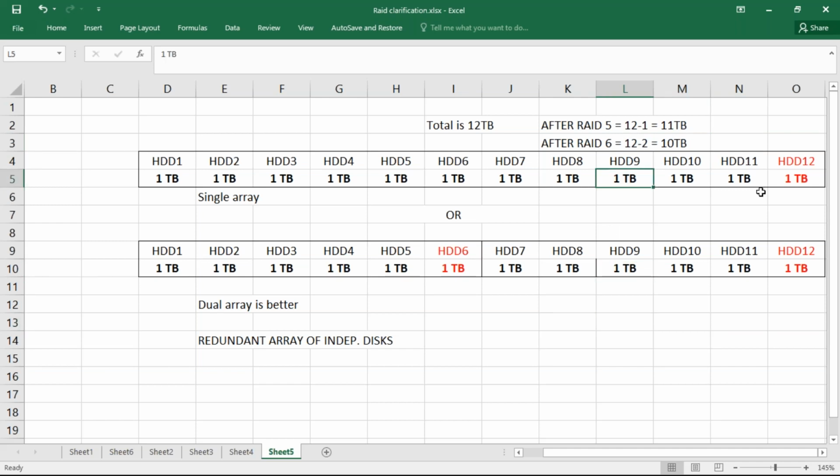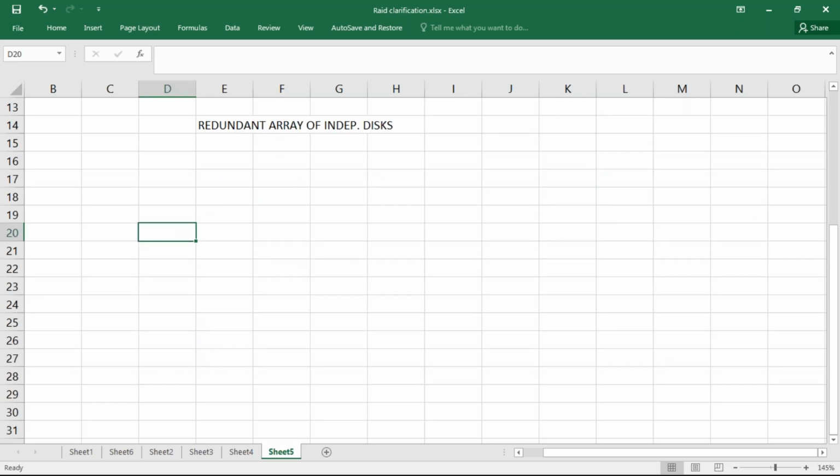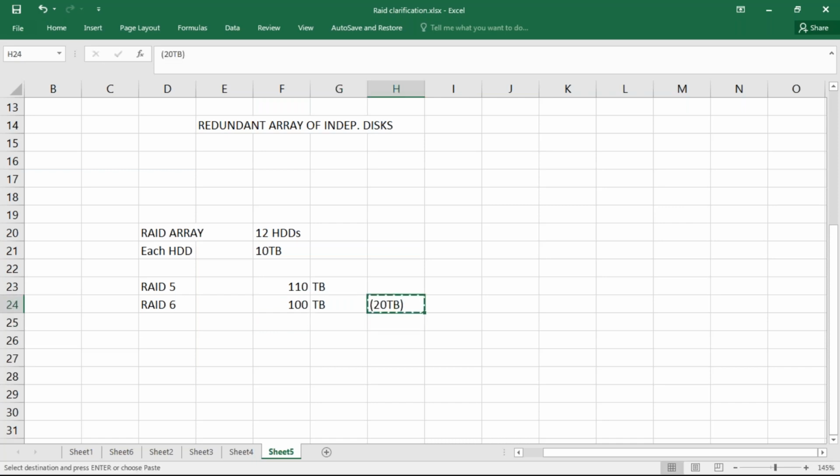Okay. Now it might look very simple. Imagine a RAID array size. If there are 12 hard disks in that array, 12 HDDs, and each HDD is 10 terabytes. If you use RAID 5, the effective storage is only 11 hard disk sizes into 10, which is 110 TB. If you use RAID 6, two hard disks' data will be gone. So 10 into 10, 100 TB. So how much have you lost? 20 TB will go for RAID.